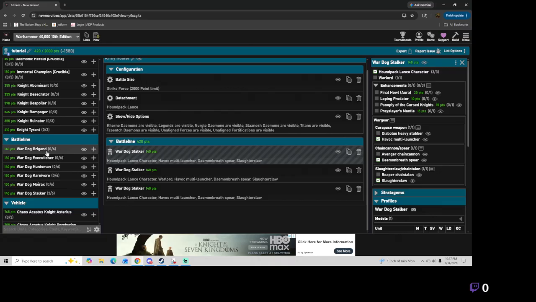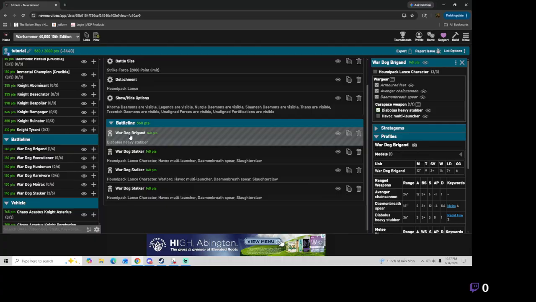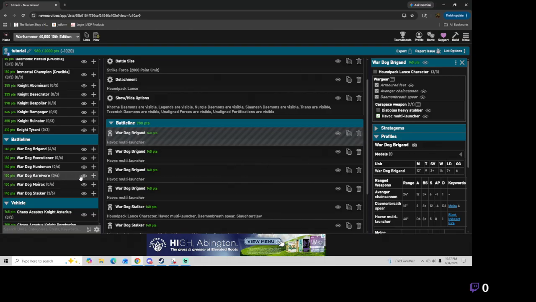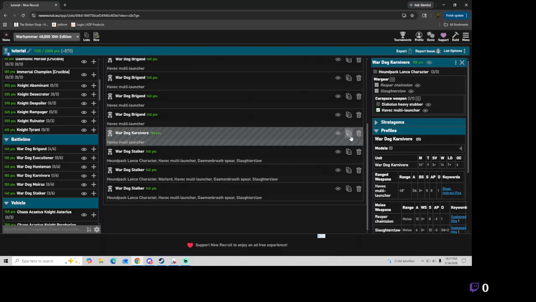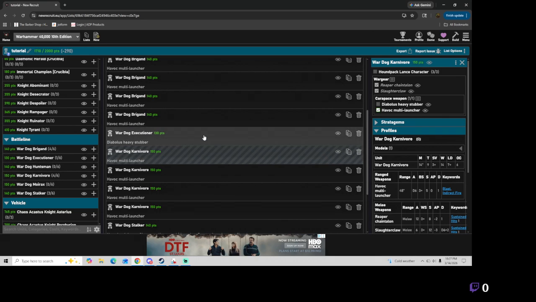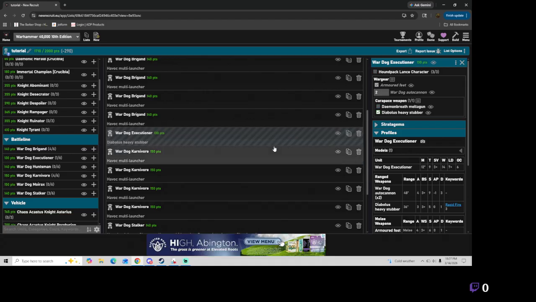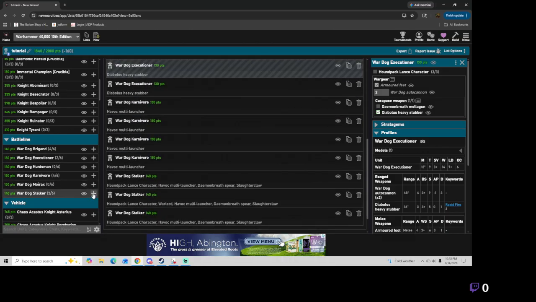So I'm going to go ahead and add a couple more. We have the Brigand, which is right here. The Brigand is going to have that. So we'll just duplicate him. Then we're going to have the Carnivore. Here, he's going to have that. And then let's add the Executioner. He's fine the way he is. So grab 2 of that. Grab 1 more Stalker.